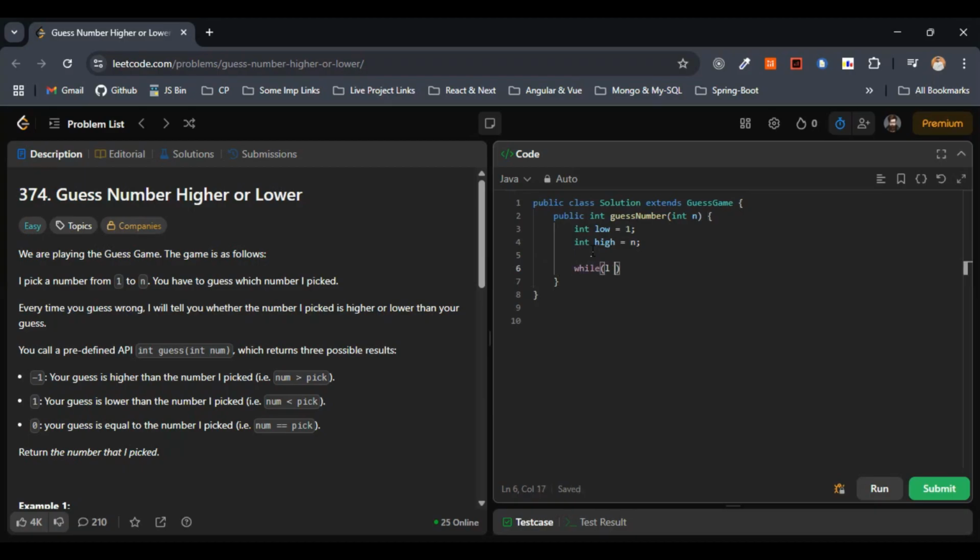While low is less than or equal to high. So within the while condition, we have to prevent the integer overflow. Let's calculate the mid here. Int mid equals low plus high minus low by 2. This is fine. Next step is we have to call the API with the mid value. I'll be making use of a result variable, or the answer variable. You can use anything. I'll just go with result equals.